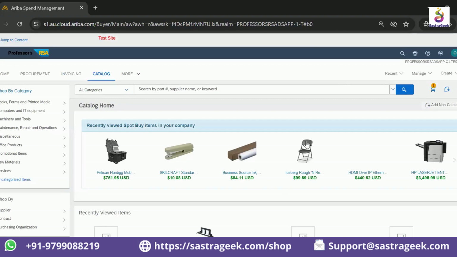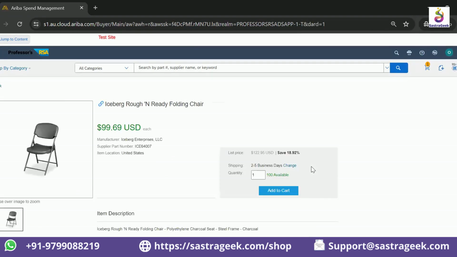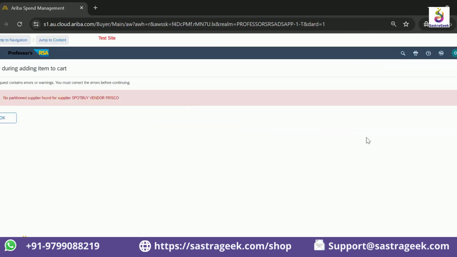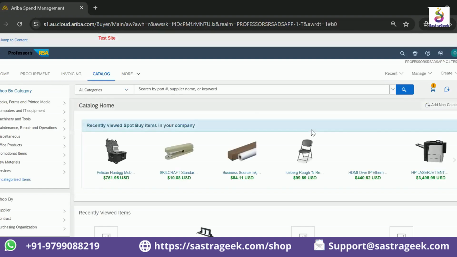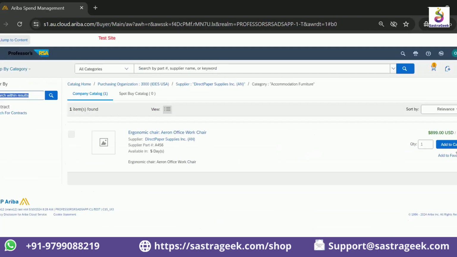Now I'm going to create some catalog item. Maybe I will select this iceberg rough sheet or something. 99 US dollars, add to cart. No partitions are there. That's fine. So this supplier is not available. Let's select some other item. Accommodation furniture. Add to cart.